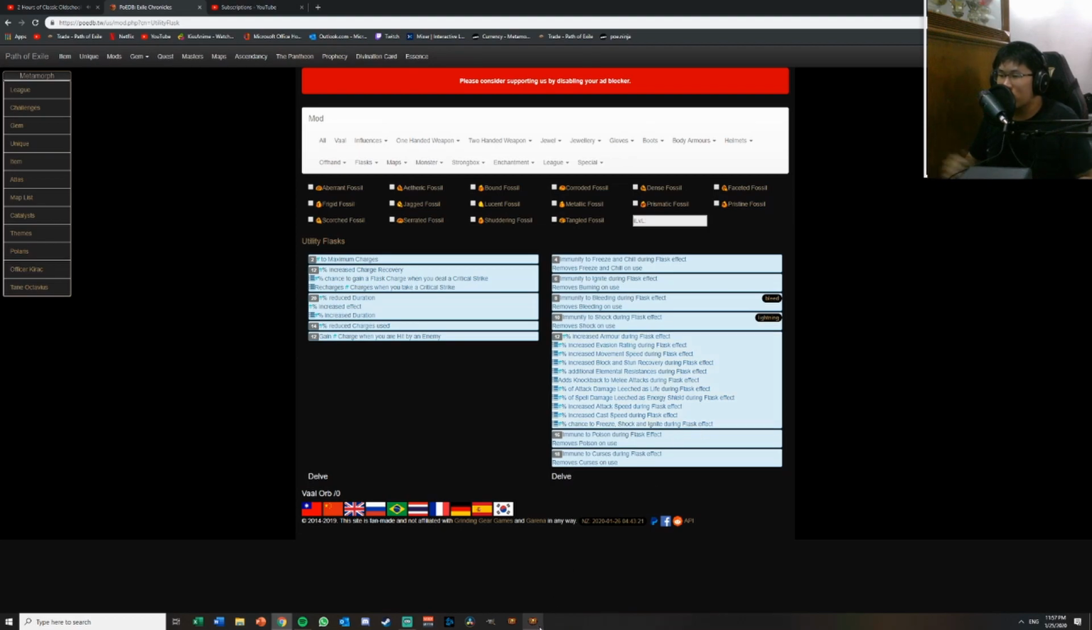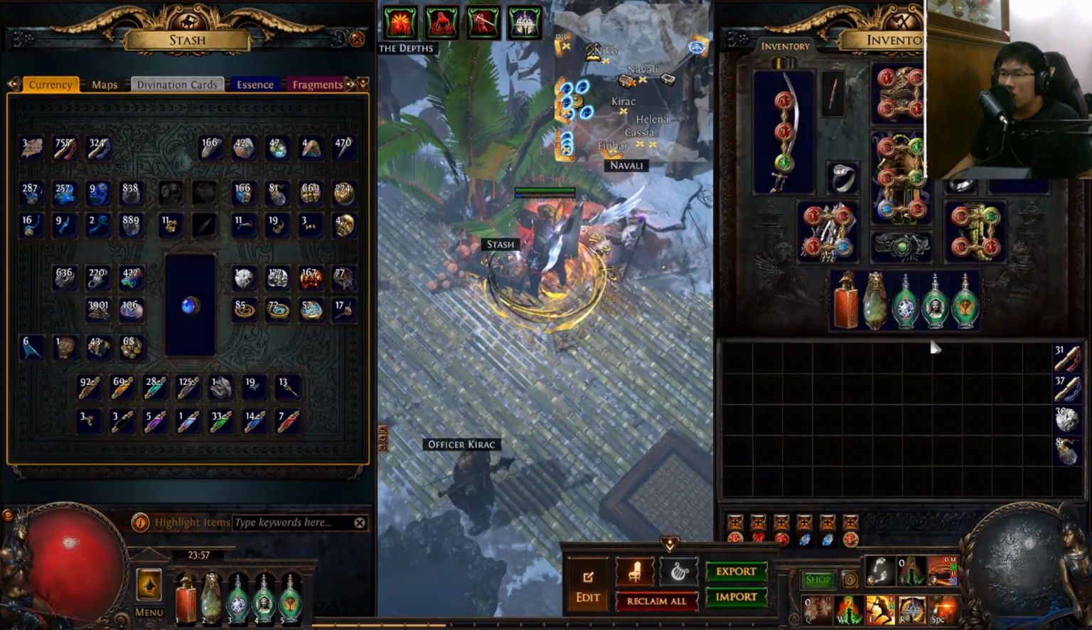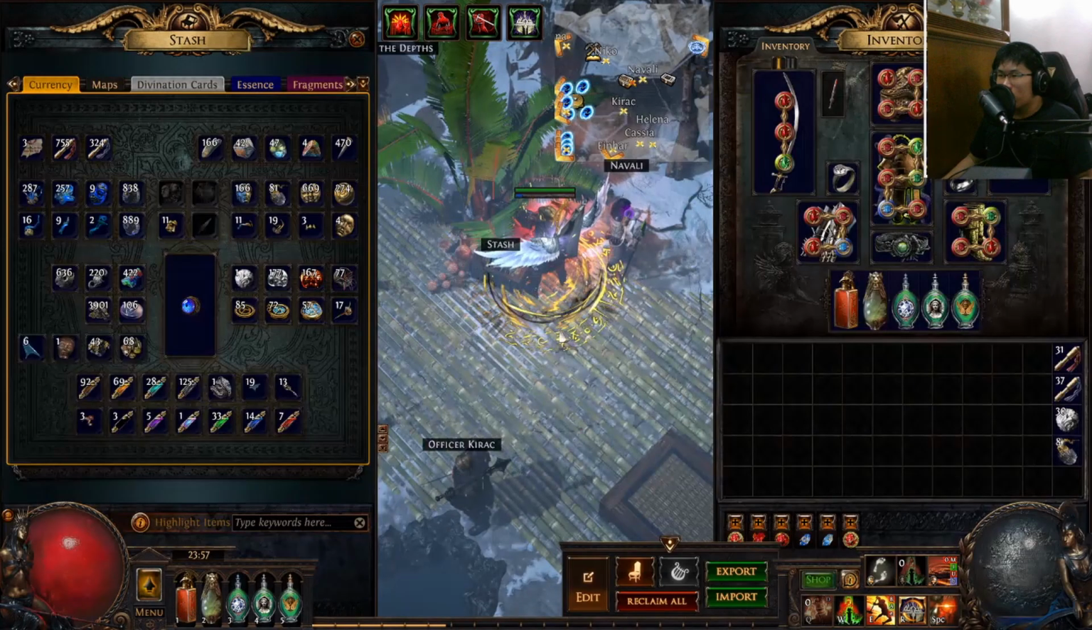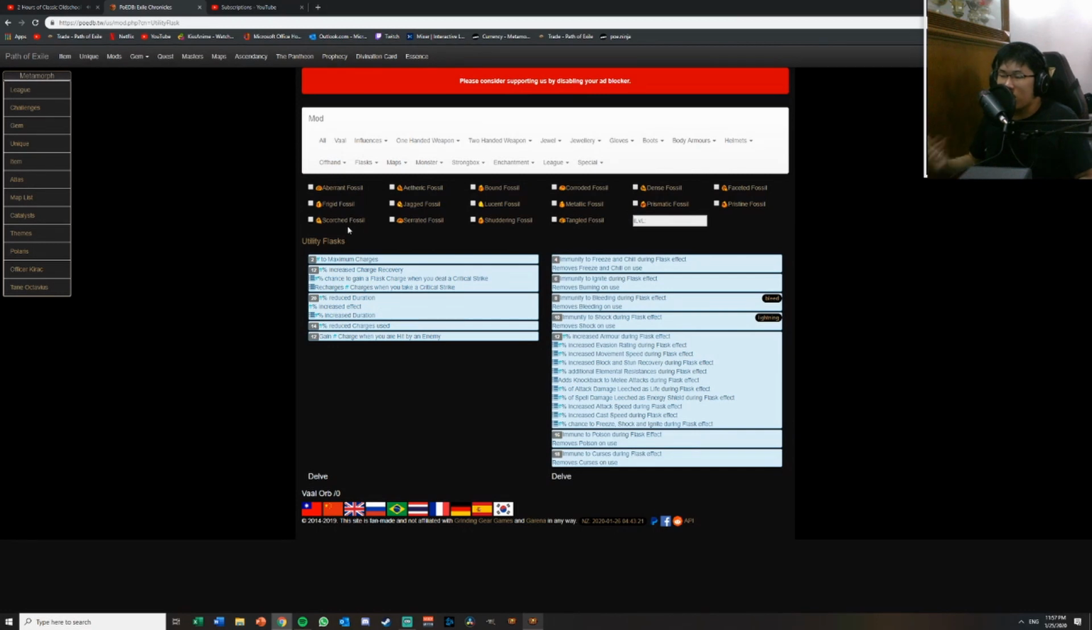Usually if you are running utility Flasks, you're going to run almost all utility Flasks with such removal, unless you're immune to this effect, then you probably want something else. Then for prefixes, they are somewhat important because you have those like increased maximum charges and reduced charges used, which are somewhat similar, but I'll talk about the difference soon. These two are good because you can use your Flask more.